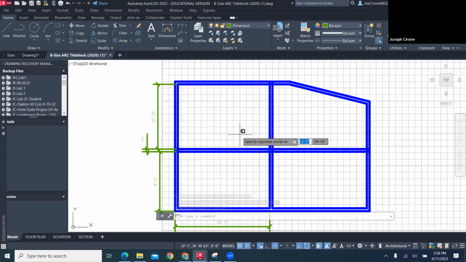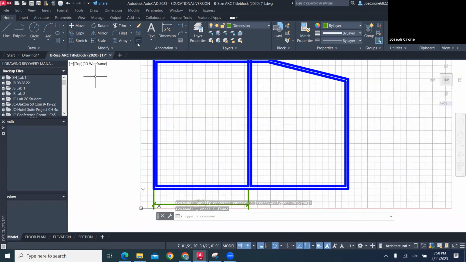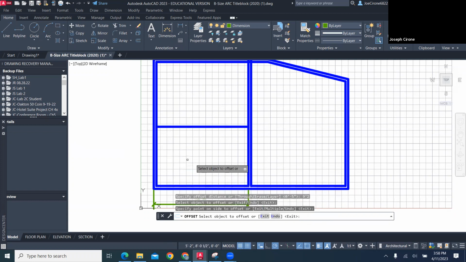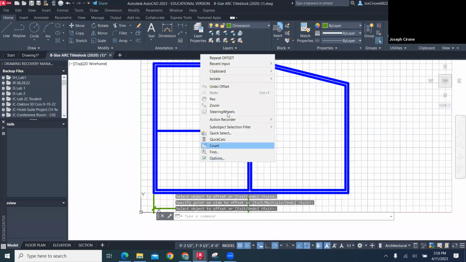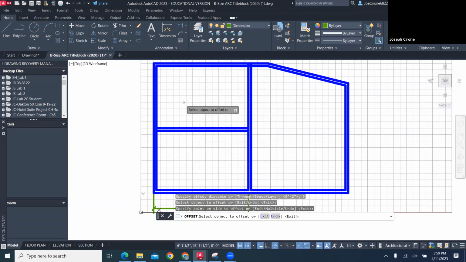So let's do that again. We're going to erase that. And this time we're going to offset it from the inside. See if those numbers work. Offset 9 feet 2 from the inside edge. Offset 5 inches. Offset 9 feet 7 inches.